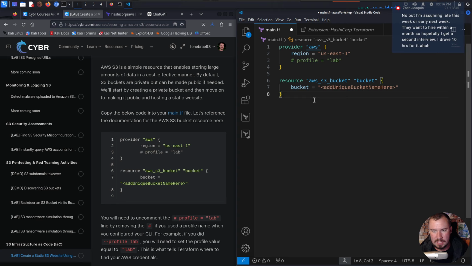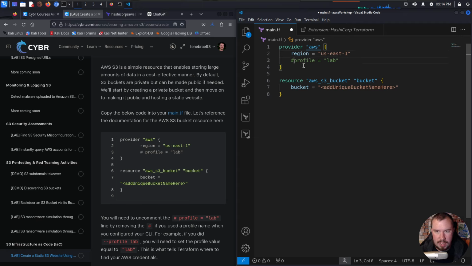We have some code syntax. We're specifying our provider of AWS. Of course, if we did Azure, we would do something else. We're doing our region for US East 1. And we do need to do profile lab because I did set up an AWS profile when I did this. If you did not set up an AWS profile, you could leave that commented out.